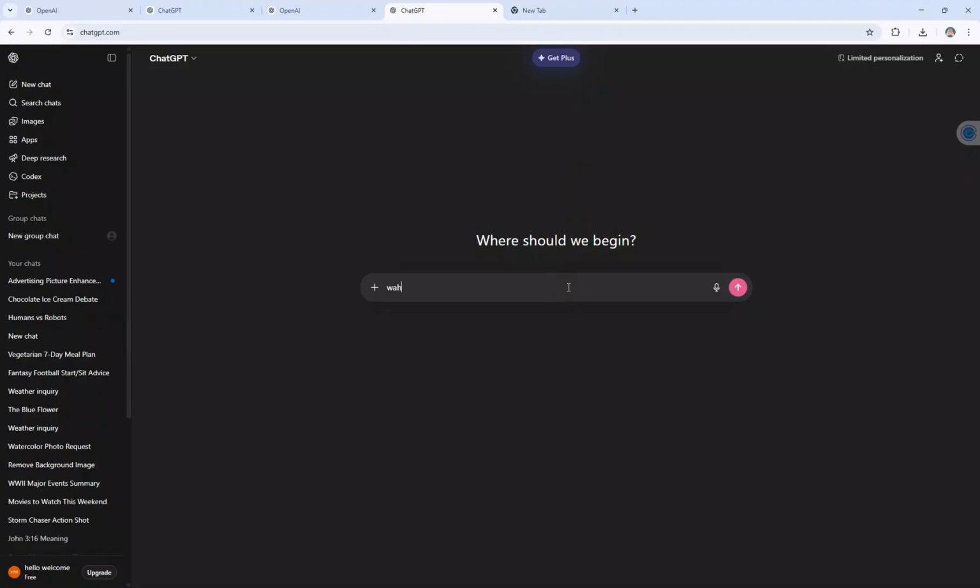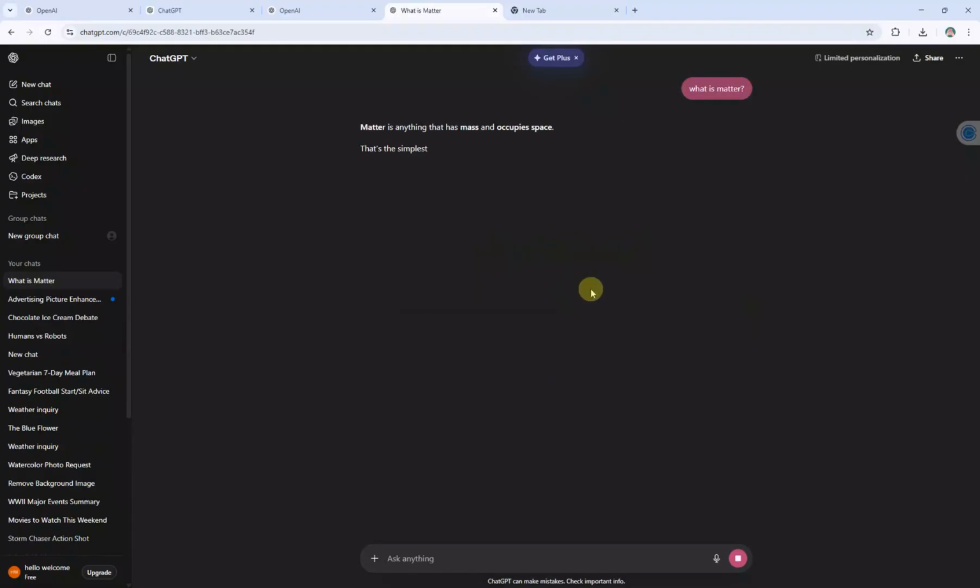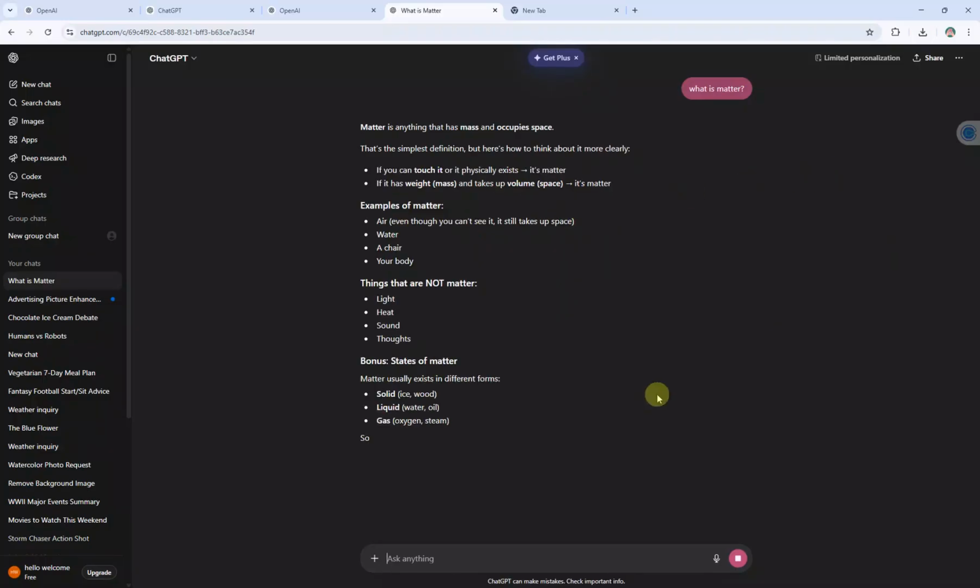Now, you'll see an interface where you can start interacting with ChatGPT. In the text box at the bottom, type your question or the information you need help with. Hit enter to submit and watch as ChatGPT responds in real time.